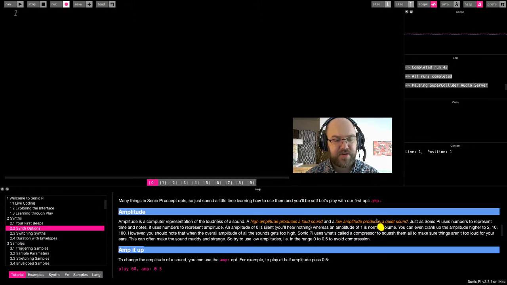Amplitude is a computer representation of the loudness of a sound. A high amplitude produces a loud sound, and a low amplitude produces a quiet sound. Just as Sonic Pi uses numbers to represent time and notes, it uses numbers to represent amplitude. An amplitude of 0 is silent, you'll hear nothing, whereas an amplitude of 1 is normal volume. You can even crank up the amplitude higher to 2, 10, 100.